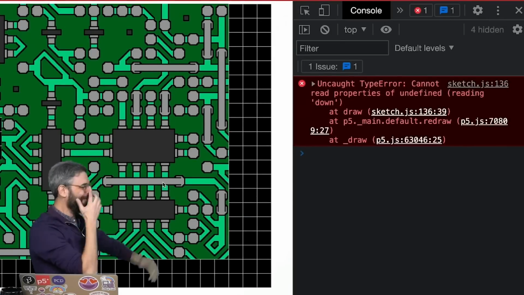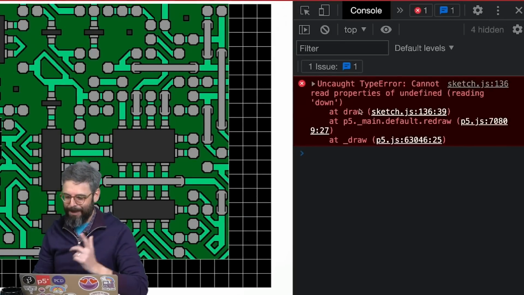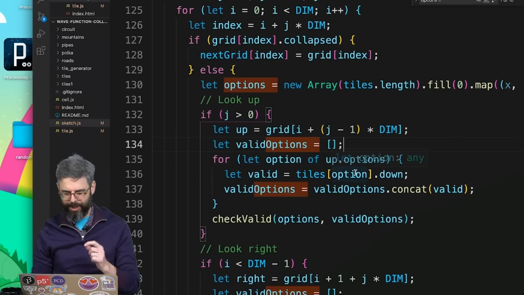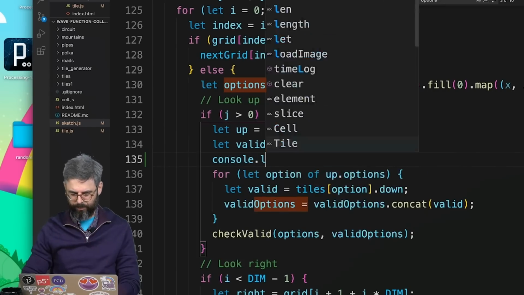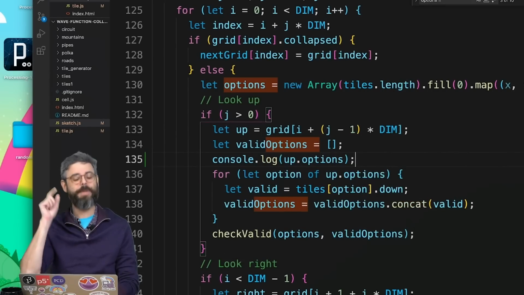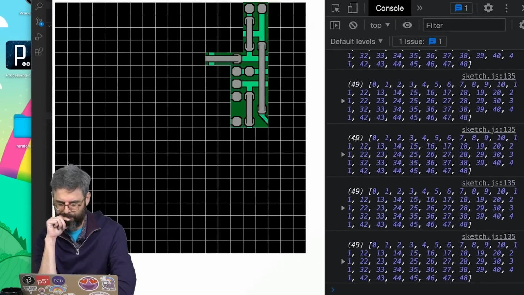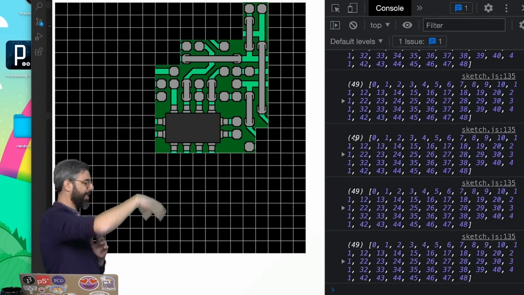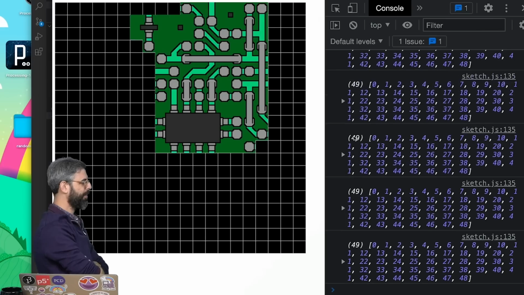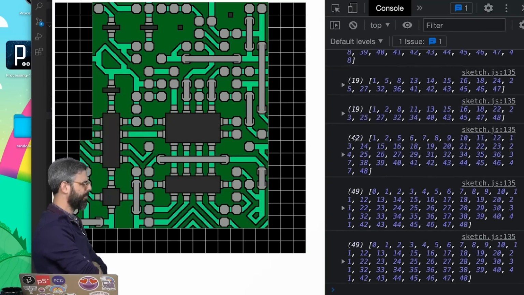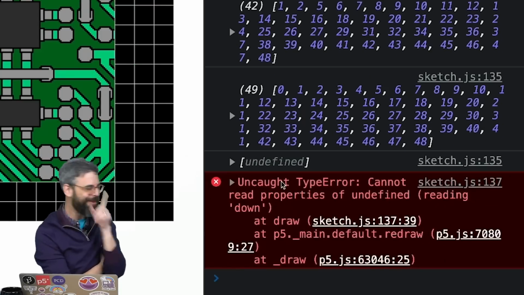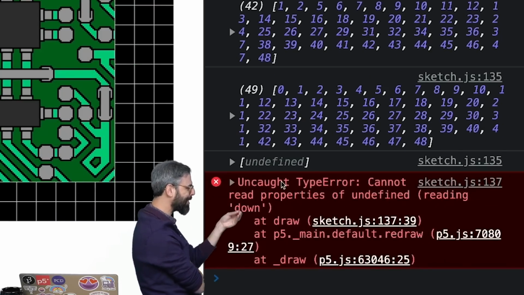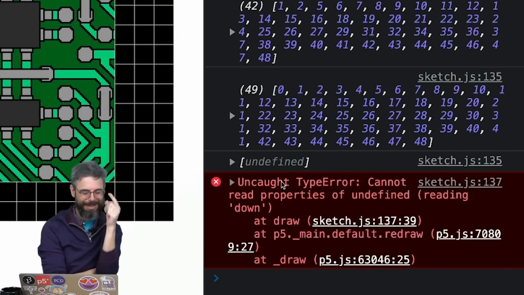Aha, there we go. We got an error. So the error happens on line 136. So tiles option is undefined. Let's see what's in up.options. This really slows it down to console log everything that it's looking at, but we'll see. There's a weird clue here. The array isn't empty, like there's no options left. It's got one element, but that element is undefined.